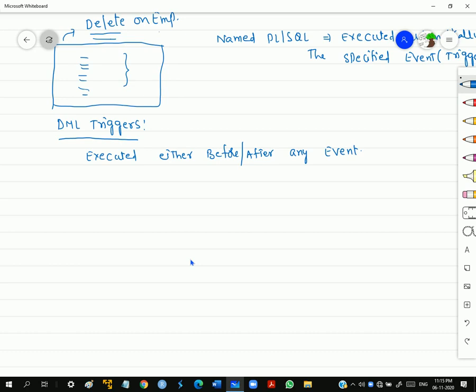Yes, absolutely, whenever the user performs a DML operation, the trigger is executed. But we can directly specify the option, either before or after. Before means the trigger executes before the event, after means it is executed after the event. When to choose before and when to choose after, I will discuss later, depending on your usage of the trigger.